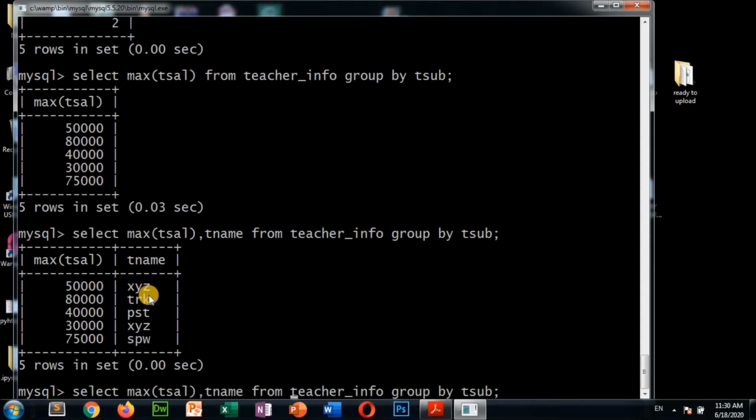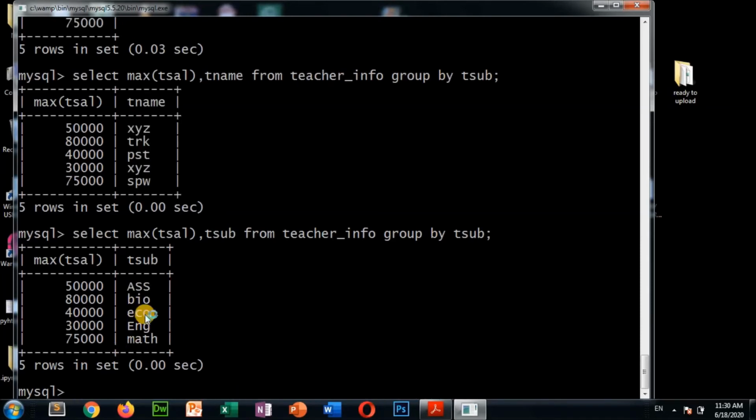So max T sal, and in place of T name I am going to display T sub, suppose T sub, press enter. Now see, subject wise you are getting the teacher's maximum salary here. So here you are getting 50,000 for Assamese department maximum salary. So I am going to display all salaries also.